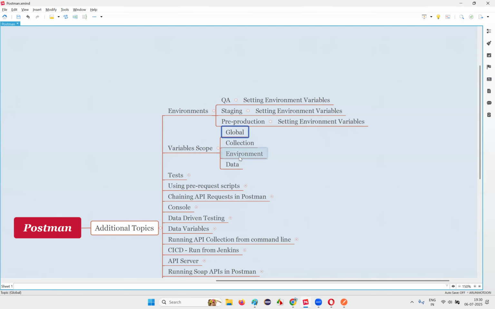Global is everywhere. Collection only in that collection. Environment only in that environment. Multiple collections can be part of the environment, and in all the collections of the environment, it will be given the preference. But collection means only that collection. So the scope of the collection variable will be up to the collection only. Scope of the environment will be for all the collections in the environment. For global, it means for all the environments and all the collections under these environments. Hope you are able to understand the variable scope in global variables, collection variables, and environment variables.